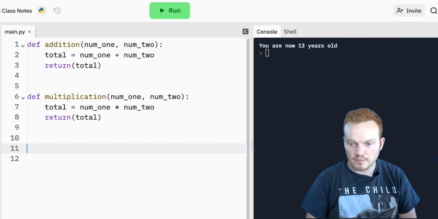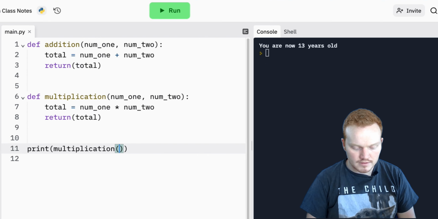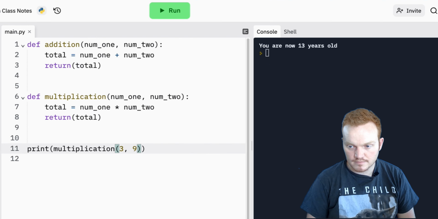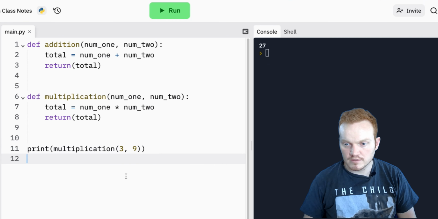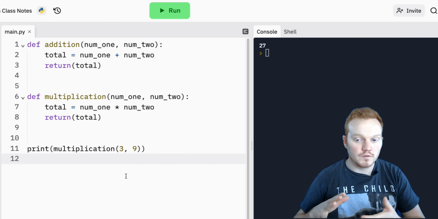So if I come outside of my function and do my function call, I'm going to print multiplication, and I'm going to give it 3 and 9. So if I hit run now, it says 27. Perfect. So congratulations if you went through that.